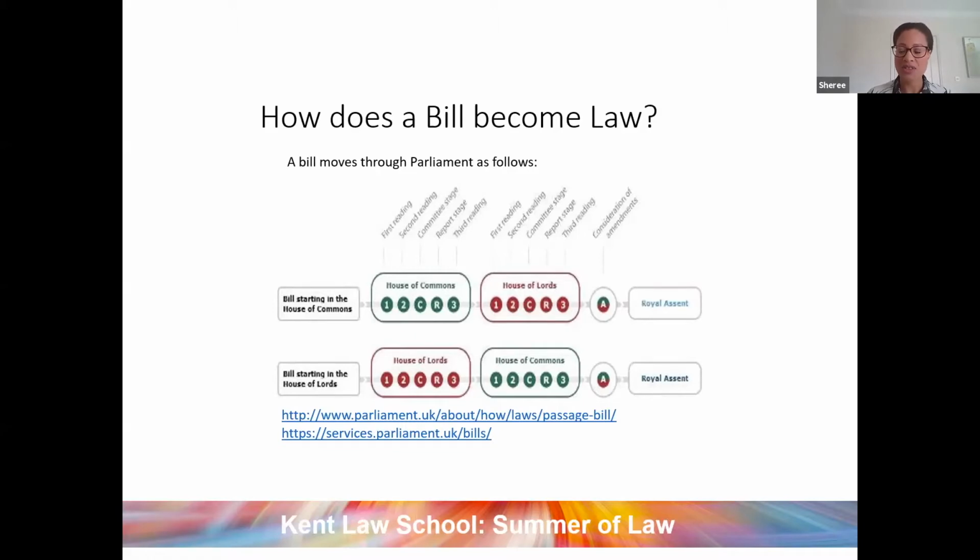But at the point that a bill, which can begin as a public bill, a private bill, or a hybrid bill, after passing through the readings, after getting royal assent, the point when it gets royal assent, it actually becomes law. It becomes a statute, also known as an Act of Parliament. And there'll be about 60 to 70 acts that will be passed per session.